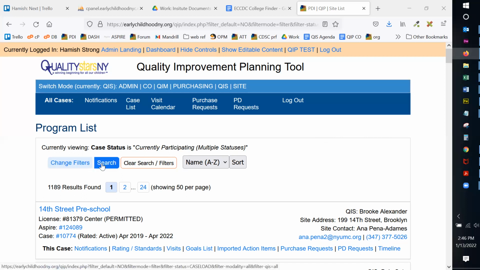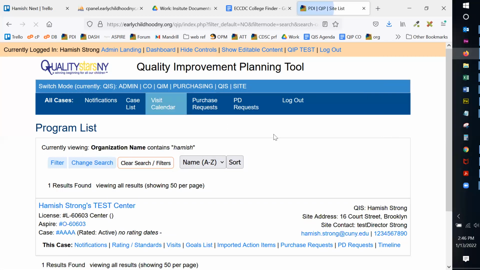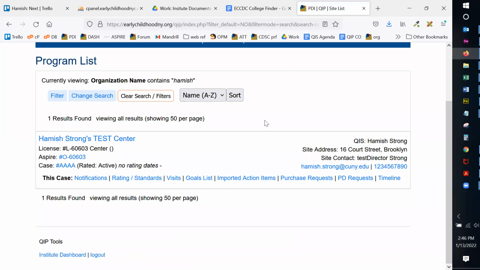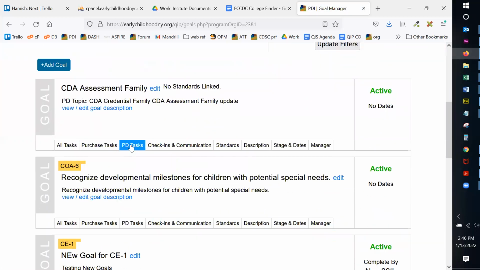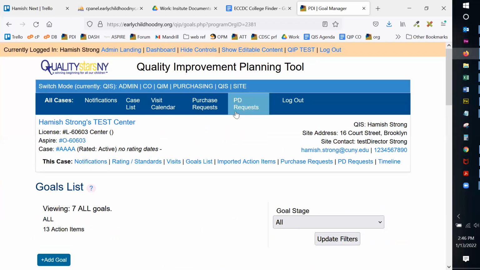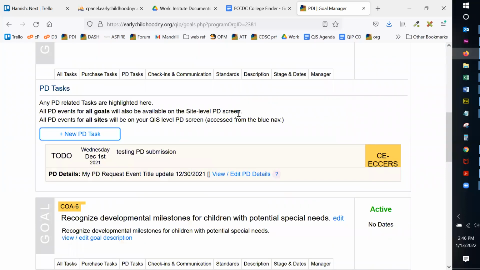First, I'm going to search for my test program. I'm working in the live QIP. What you see is live right now, but I'm going to work on my test center. Just like for a purchase request, I'm going to go to my goals list. You've probably added some PD tasks before, but now they have some additional capabilities. I'm in QIS mode, so everything should look familiar.